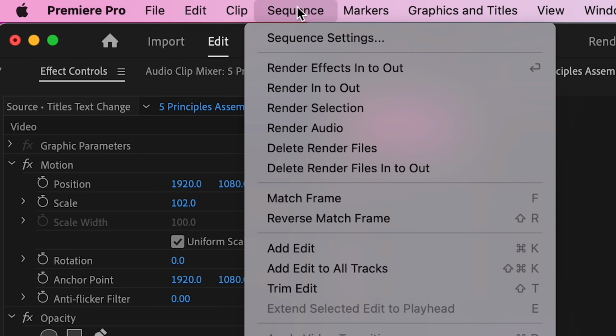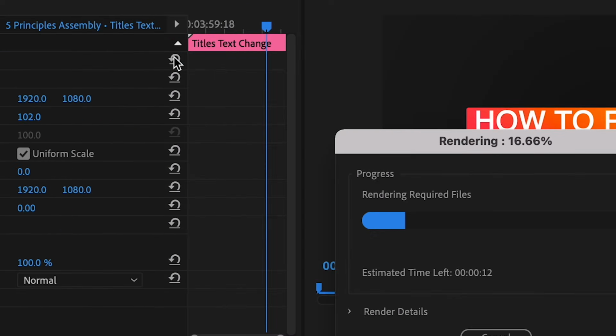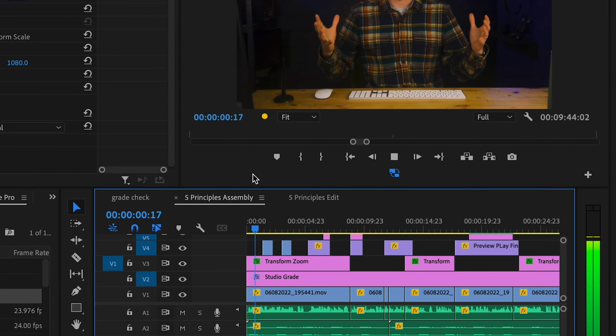Render Audio does exactly what it says on the tin. When you choose any of the options above, it doesn't actually render the audio underneath. But if you have a heavy mix, you might want to render the audio to help speed along that playback. And by clicking Render Audio, it will do just that.